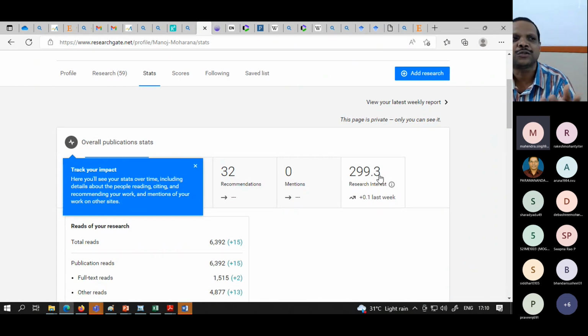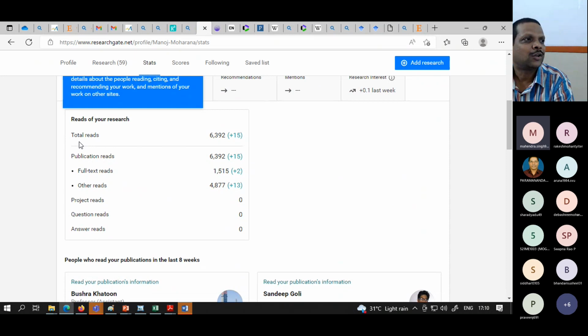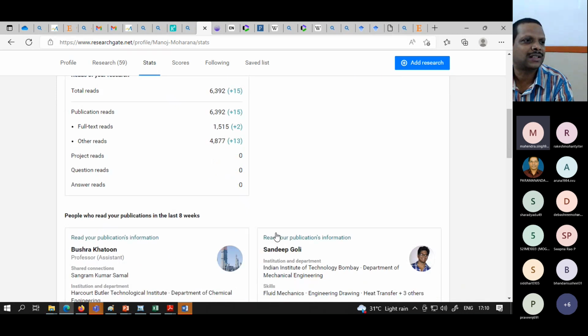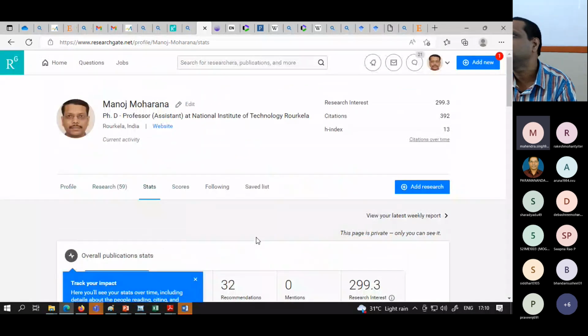You see research interest 299.3, so I guess higher means better, something like that. You see total reads 6,392. Full text reads 1,515. Other reads means they've read one page and forgot it. So something is there like that. Okay, so many useful features are there, so you can explore and get benefited.